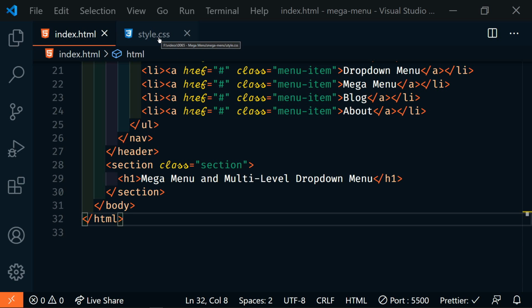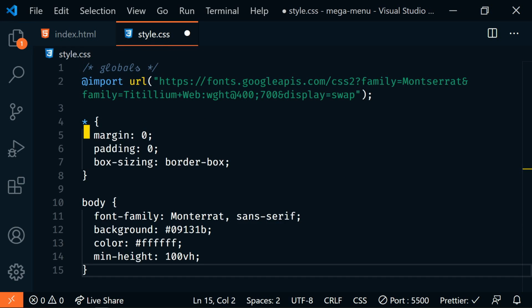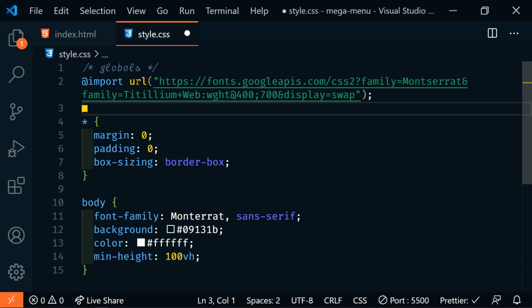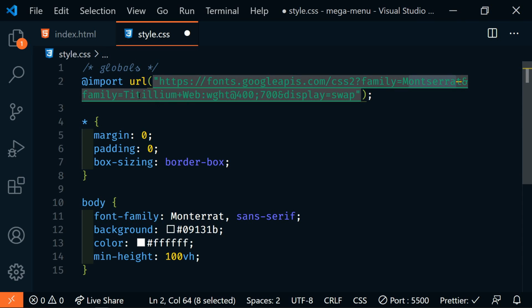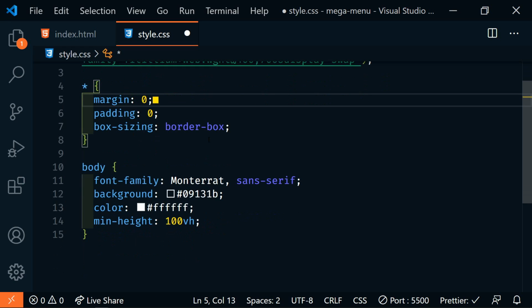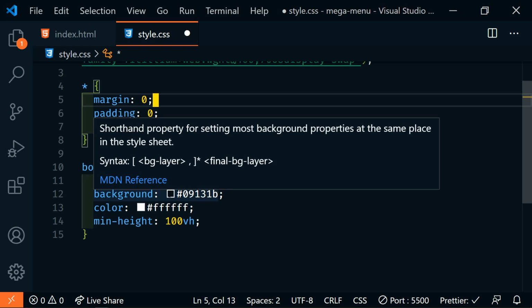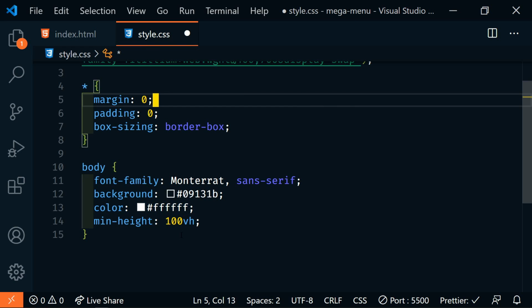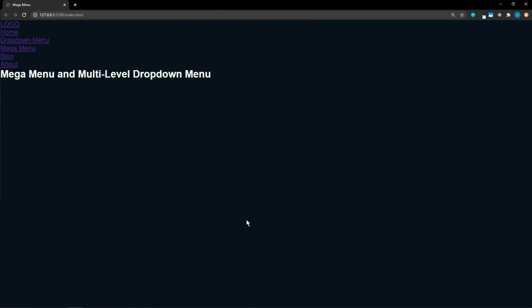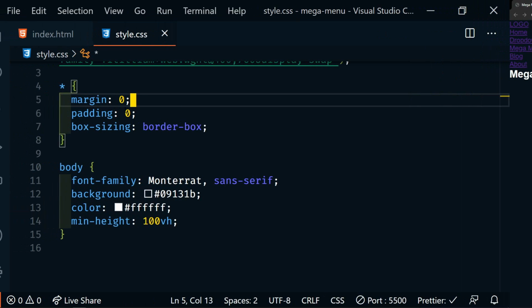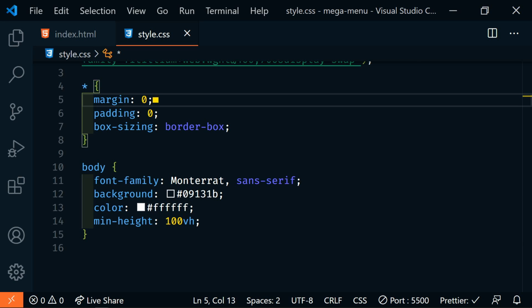All right, let's get started on these styles. I'm going to paste in the global styles and we'll just go over these. We're importing a couple of fonts, Montserrat and Titanium Web. And then we're setting the margin and padding to 0, box sizing to border box. And then on the body, we're setting the font family to Montserrat, fallback of sans serif, background color is this dark blue, font color is this white, and then the minimum height of 100 VH. All right, so let's save this and take a look. Now we've got a blue background and it's looking a little bit different, but we've got a bit more to go. So let's work on the header styles.